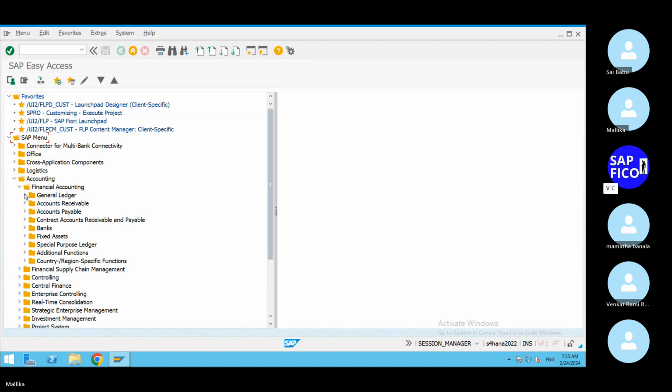To automate every process, or to automate some of the processes, we use the financial closing cockpit. Whatever financial closings we have, like year-end closings, half-yearly closings, or month-end closings, we just do with the financial closing cockpit automation process.